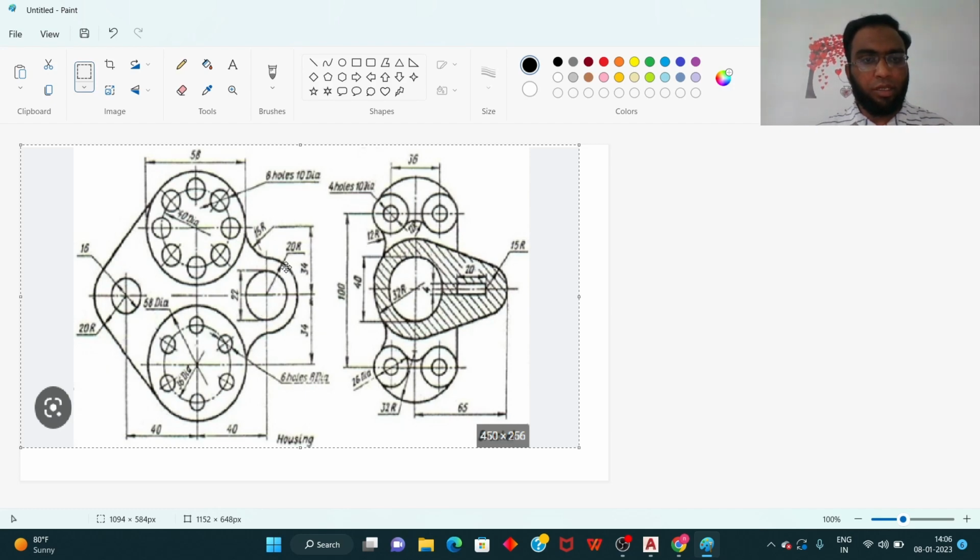And the remaining circles have a radius of 20 R, and this one has a radius of 20 R, and this has a diameter of 22. In the same way here, this radius is 20 R, and this is the diameter of 60. And from this vertical line, the center for this one is 40 mm apart, and the center for this one is 40 mm apart.